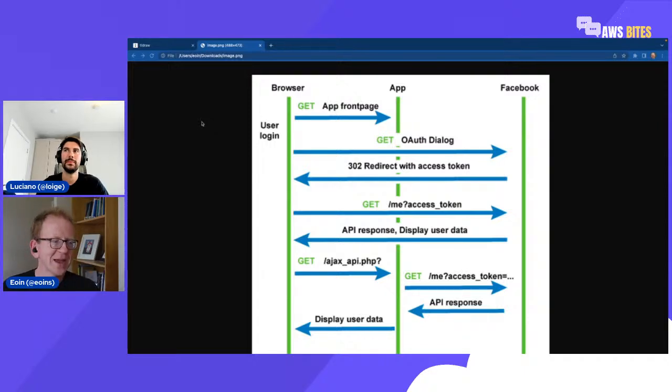You can't redirect to a command line application. I mean, there are probably ways you could try and fudge it, but maybe one way would be you could start a server on localhost and use that as the redirect URI.